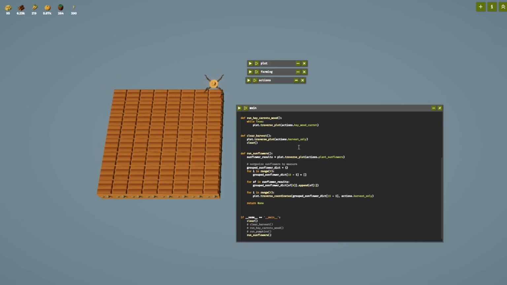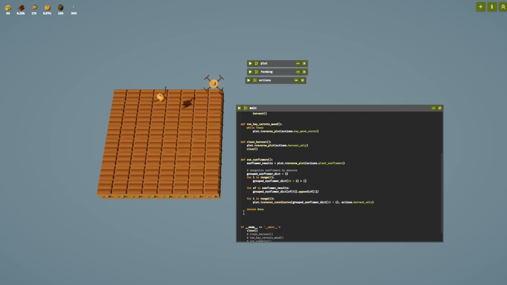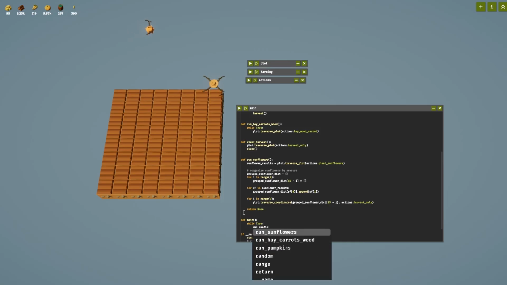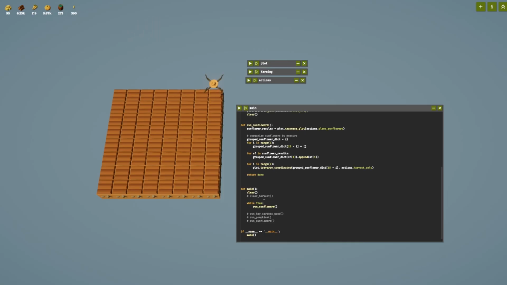Okay, so I never actually wrapped that in a while true loop, but that's cool. Let's actually define a main. And then this will be while true run sunflowers. So every time we do that, we're getting like 400 energy. So we don't need to do sunflowers for too long, but I do kind of want to admire the handiwork here. Let's go ahead and do it one more time.